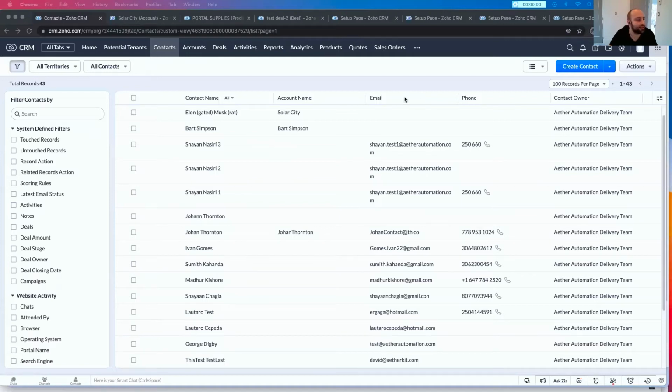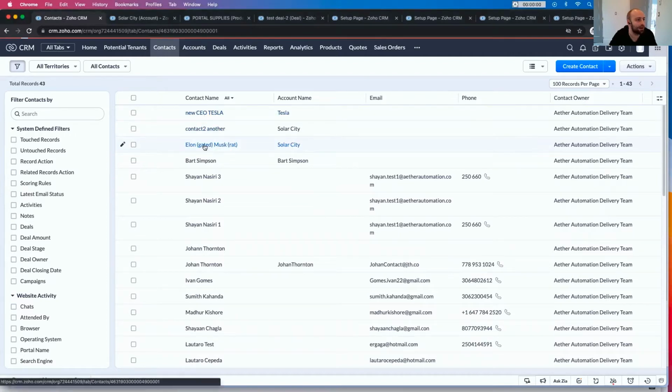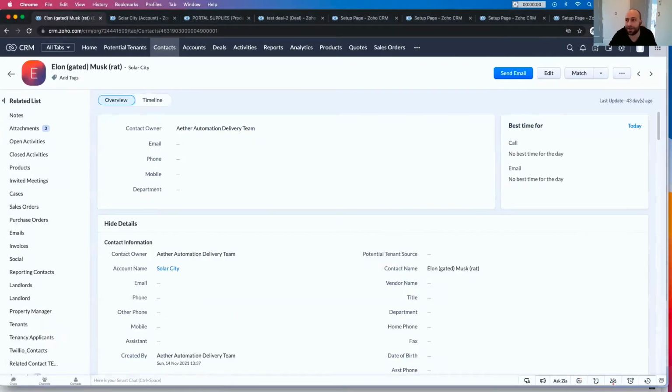Great. So if you can see my screen, you'll see that I'm on our contacts pages. We've got a bunch of contacts. So let's go ahead and start with Elongated Muskrat. Again, this is my favorite contact. Elongated Muskrat is related to an account, Solar City. Now, let's do a test.